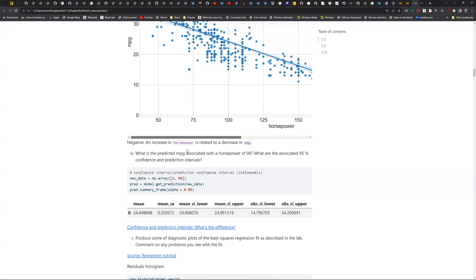Okay, so the answer is negative here. Okay, so the last question on this section: What is the predicted MPG associated with a horsepower of 98? And what are the associated 95% confidence and prediction intervals?